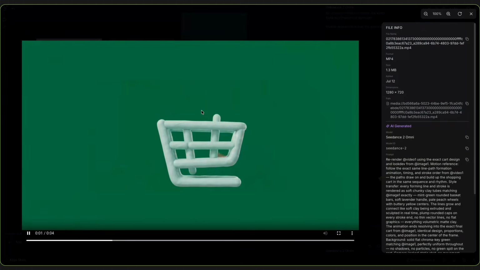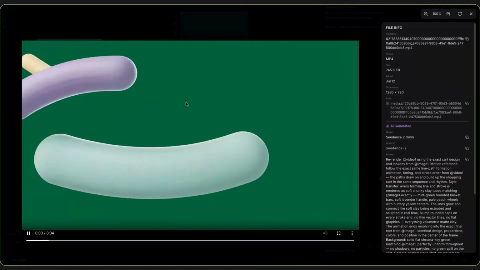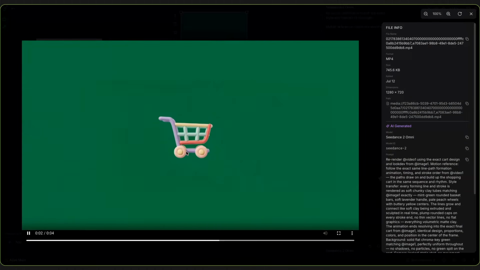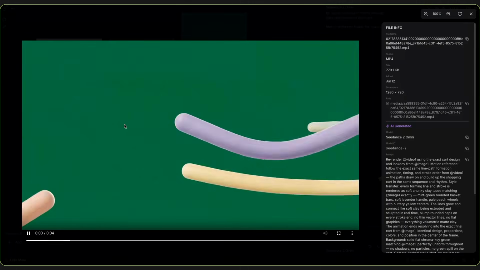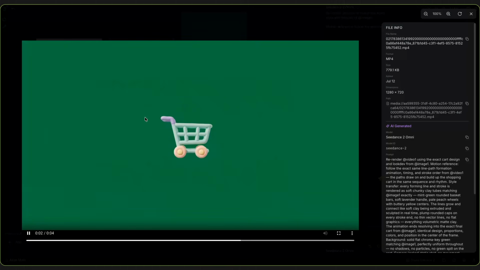3 tries. This one is bad. This one is good. But there's a red line. And this one is perfect. So that's the one I chose.